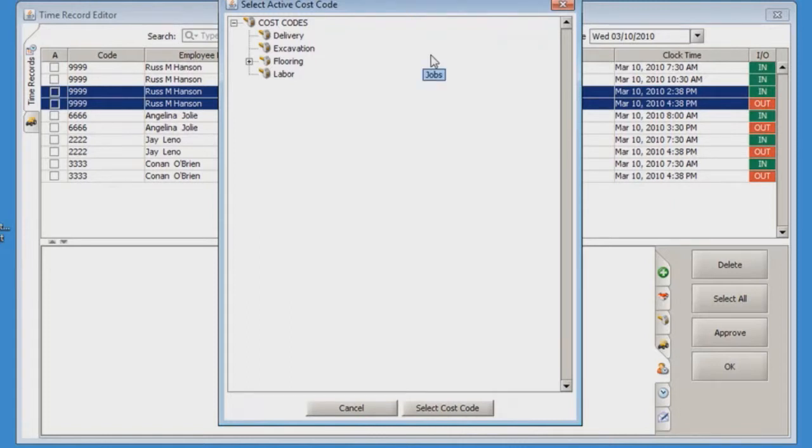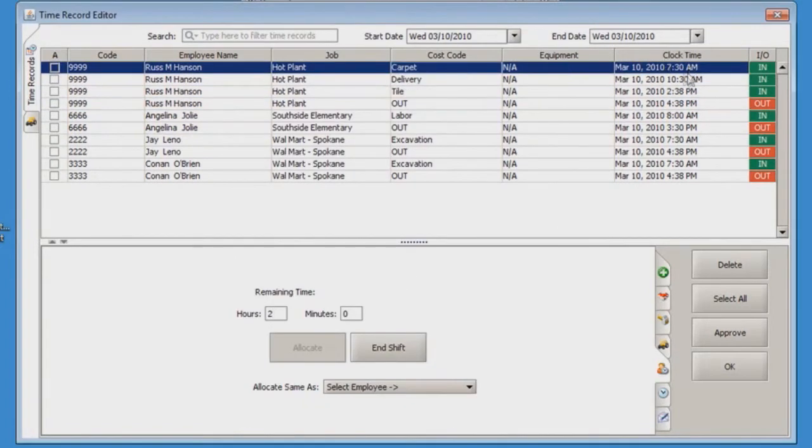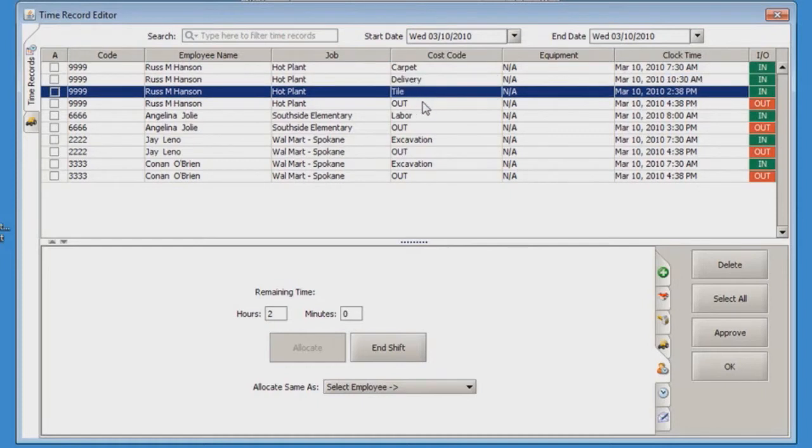We'll say that he worked on flooring doing tile, and that was the last cost code that he worked during the day, the last task that he performed. That's been set. So I can see at 7:30 he started working on carpet for 3 hours up until 10:30, which is when he began working on delivery. And then at 2:38 he started his last cost code of the day, which was tile work.